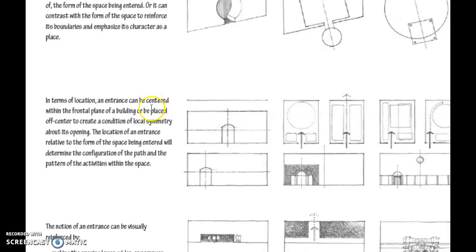In terms of location, an entrance can be centered within the frontal of the building or be placed off center to create a condition of local symmetry about its opening. The location of the entrance relative to the form of the space being entered will determine the configuration of the path and the pattern of the activities within the space.